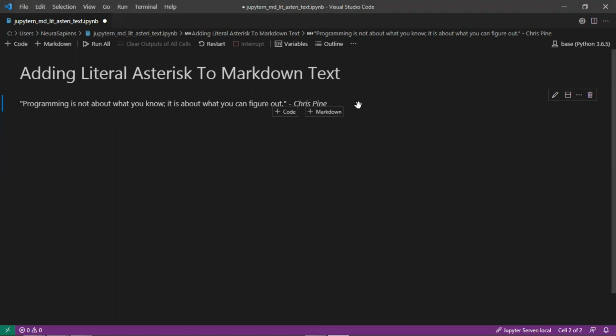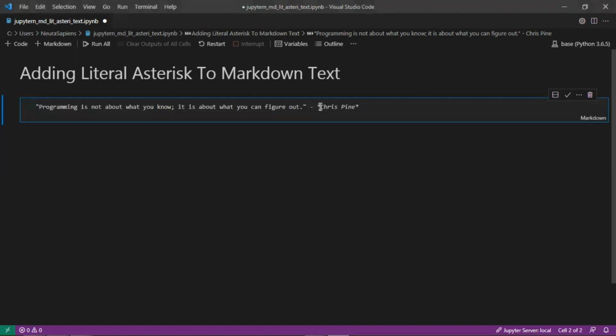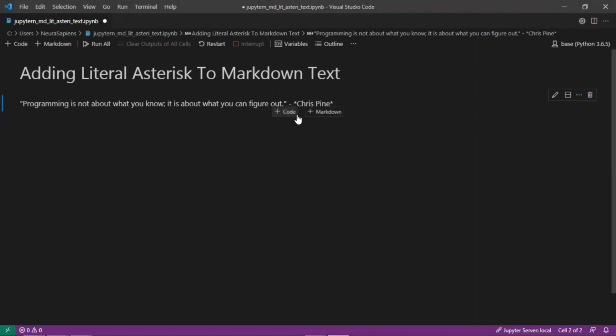So to actually return it, we need to escape both characters. So we can add a backslash before the first asterisk, and then also backslash before the second asterisk. And so this will make both yellow. If we run this now, we now have literal asterisks before and after the name.